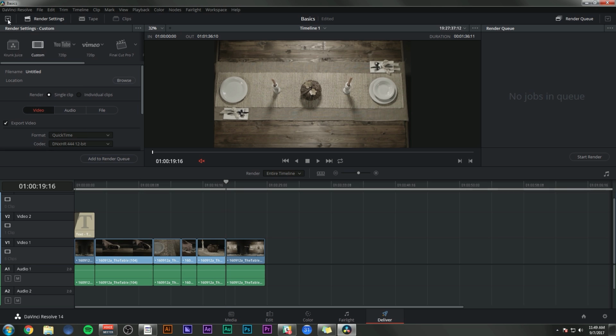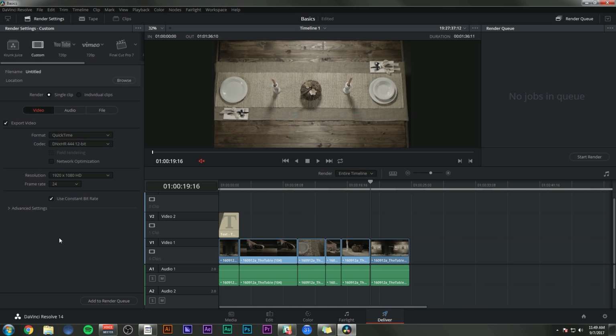And I like to hit this little arrow right here because it expands the render settings and moves the timeline over, because you don't really need the timeline, just saying. But like I said, almost everything is in the render settings.